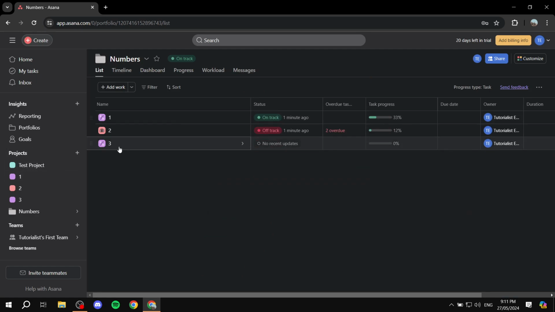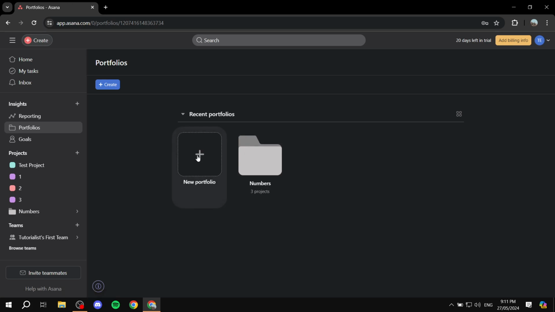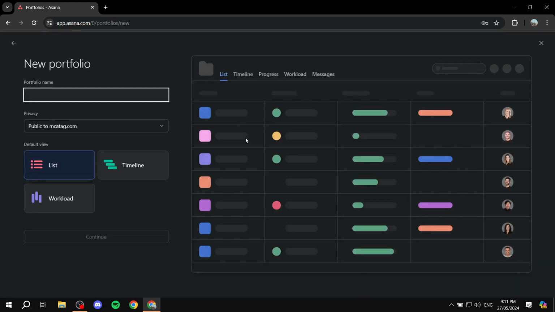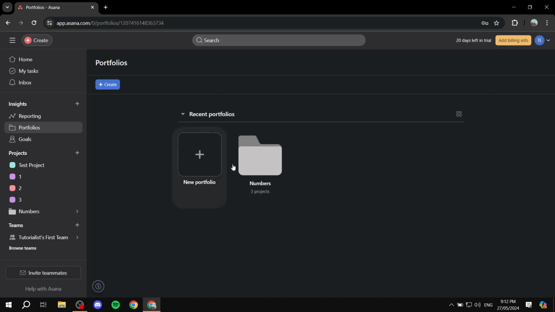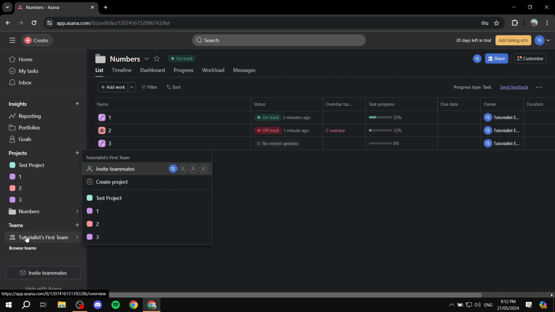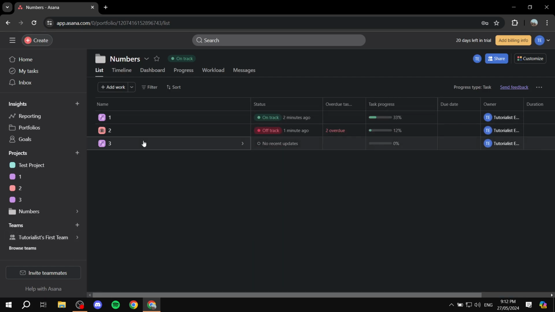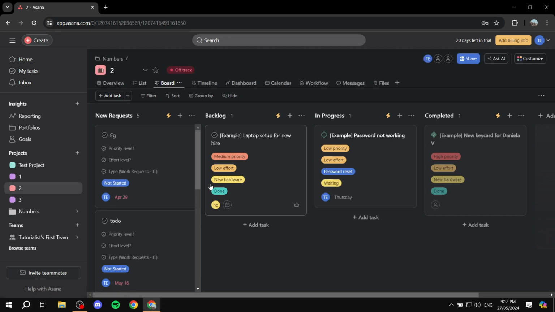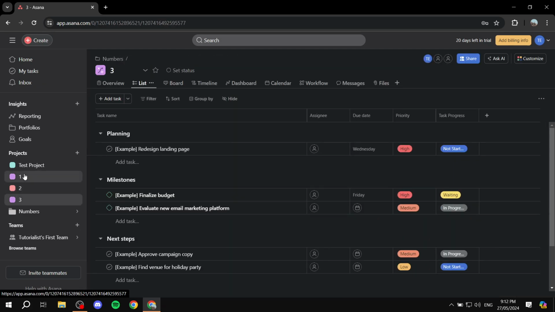Now, once you're done with this specific portfolio, you will need to go ahead, click on new portfolio, create another one, and just give it a name that is obviously related to the projects that you want to add to that specific portfolio. So there's a lot of stuff that I can't really show you because there are no people in my team. And the projects are pretty empty, so we don't really get to see a lot.